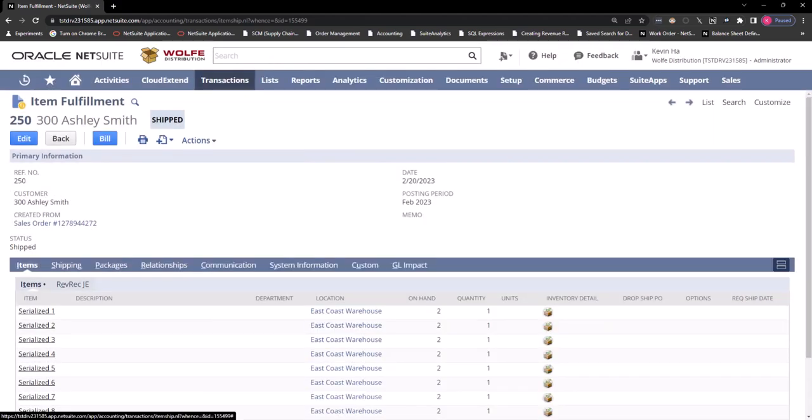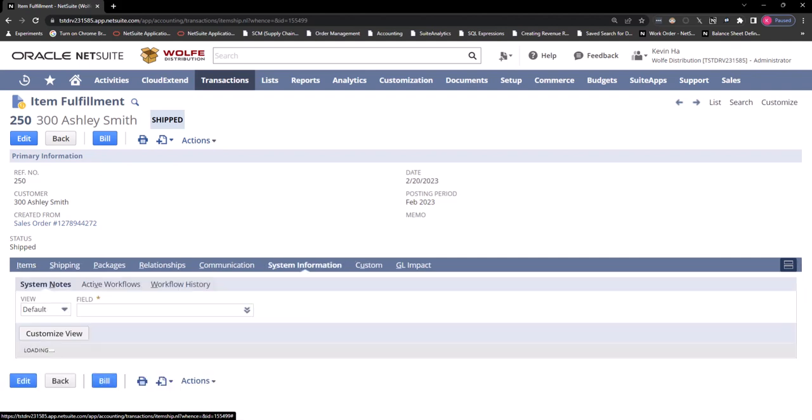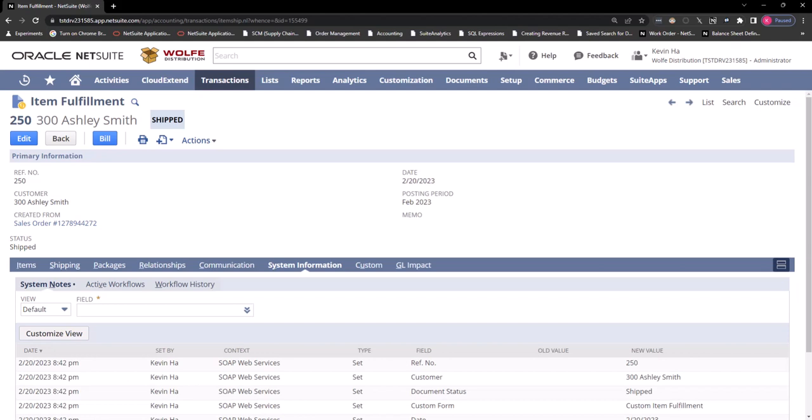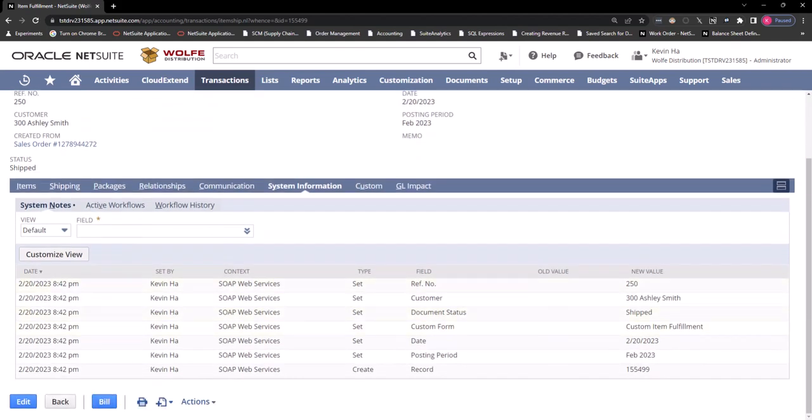And if I want to dive in further when it comes to system notes, if I go into system information, you can see that there's system notes, and the system notes will let you know who uploaded the transaction, and also under what context. So in this case, it's going to be SOAP web services, and what type of operation it would be. So in this case, it would be a creation of a brand new record, and it's going to set all of these fields with a brand new value that we have uploaded through CloudExtend.